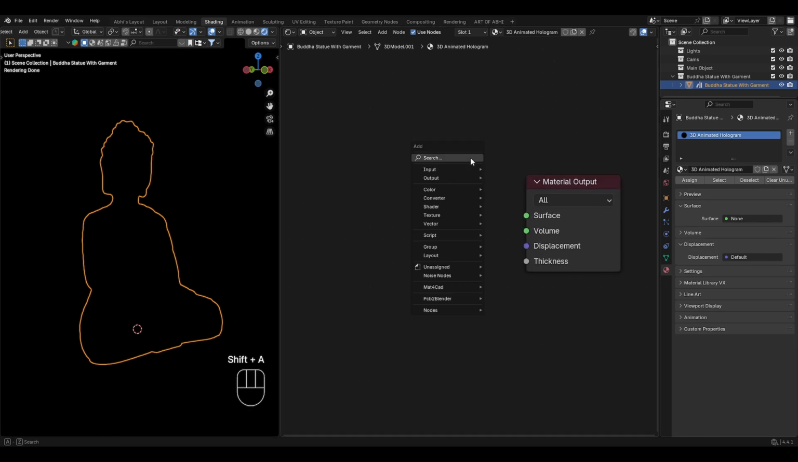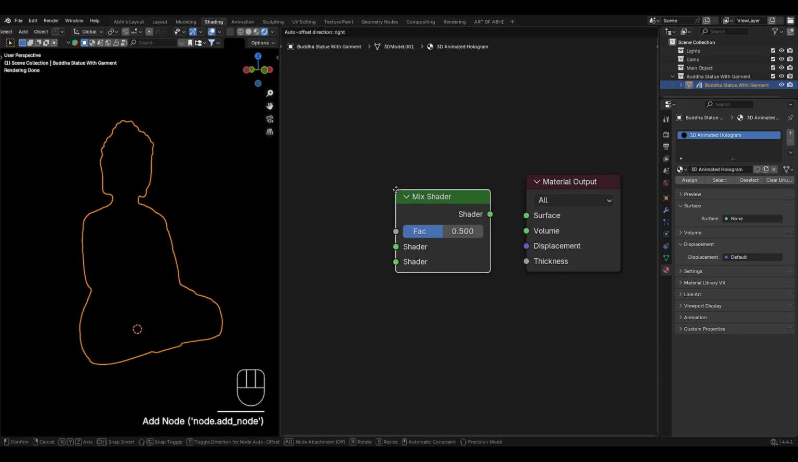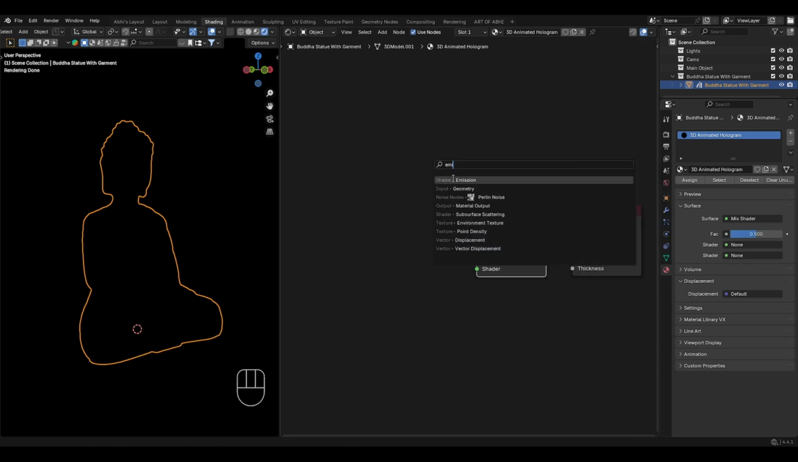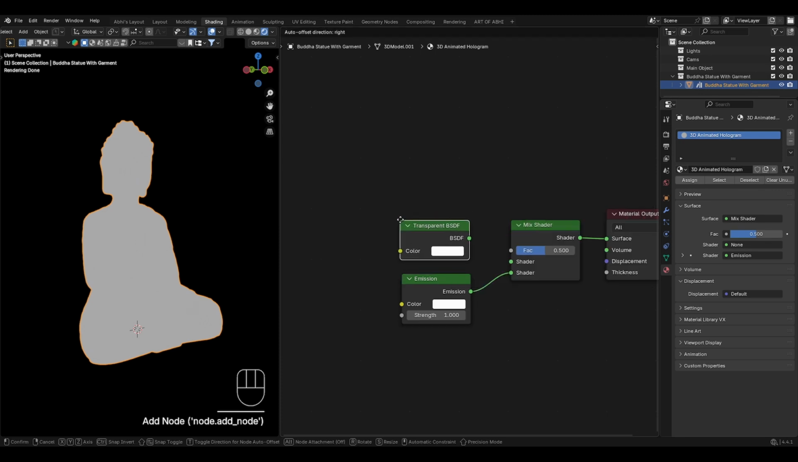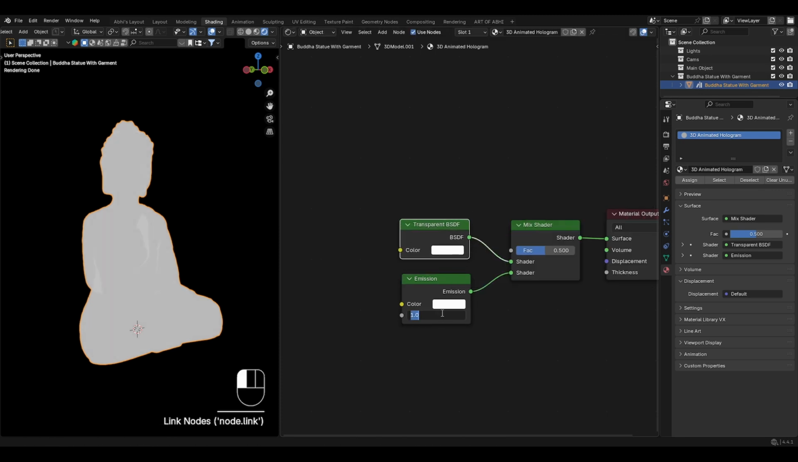Now press Shift A, search for mix shader, add it and connect the shader to the surface. Next, add an emission shader and connect it to the mix shader. Then search for transparent BSDF node and connect it to the other shader input. Set the emission strength to 5.